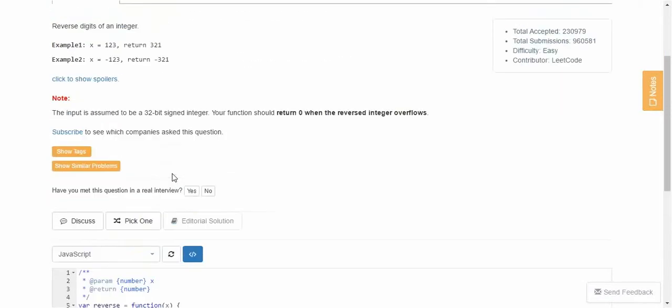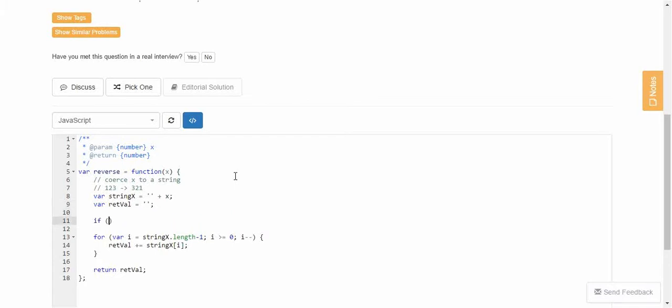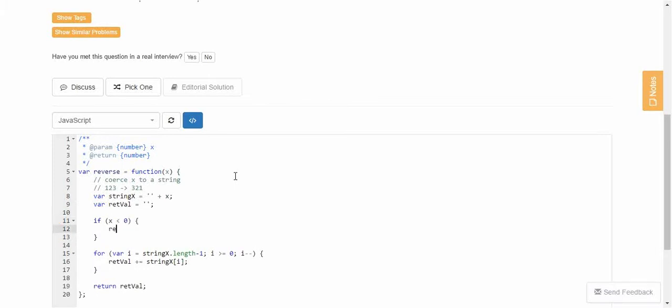So the first thing that jumped out at me is maybe to just check right off the bat if x is negative, and if it is, maybe start our buffer with a negative sign, and then make x positive. So to do that, we'll just do a quick condition. If x is less than 0, if our x is negative, we're going to start our retval buffer as a negative.